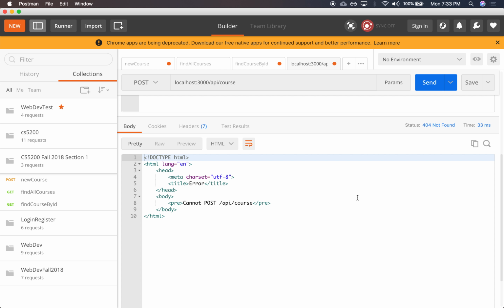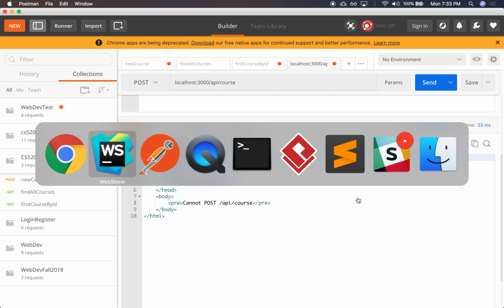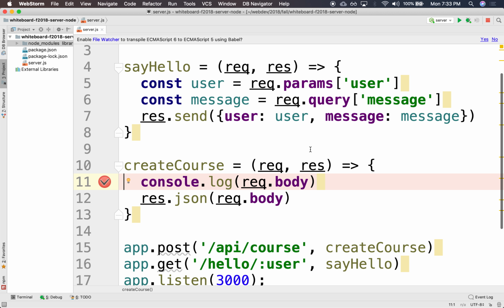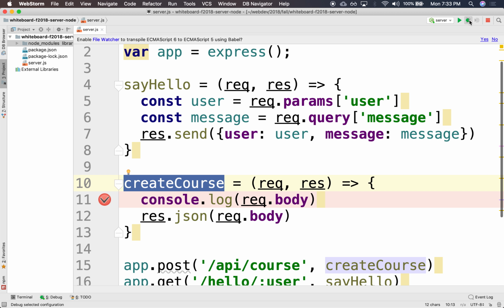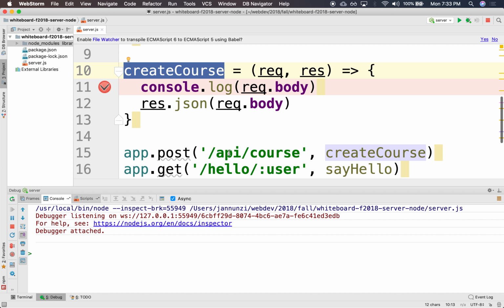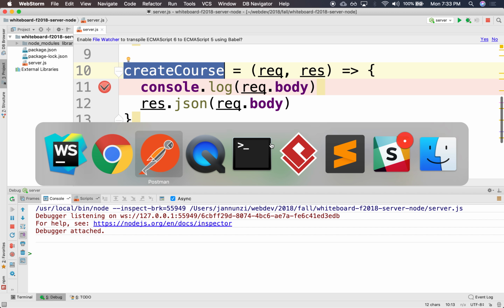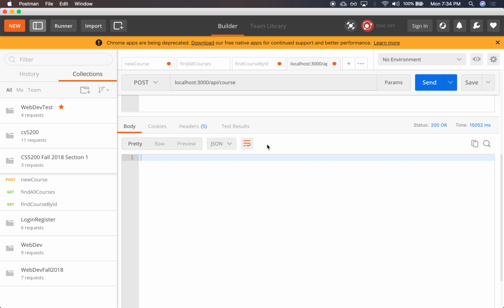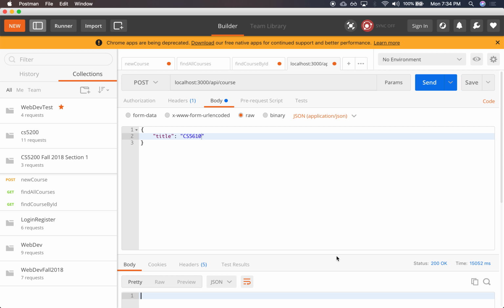Notice that it's complaining, saying that I cannot post to the /api/course. Why not? Let me put a breakpoint here, at app.post /api/course, createCourse. Let me start debugging. Try it again. Okay, so notice that it actually went in here. We can look at the body. Notice that the body is undefined, so nothing actually came through. If we continue here, notice that nothing actually came back, right? And that's actually expected.